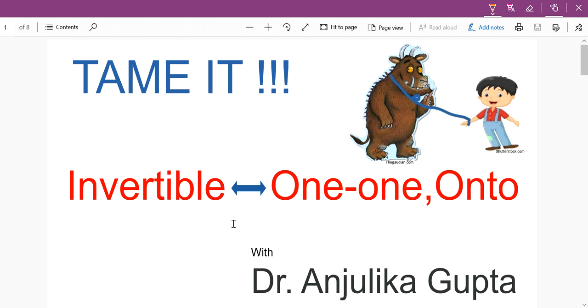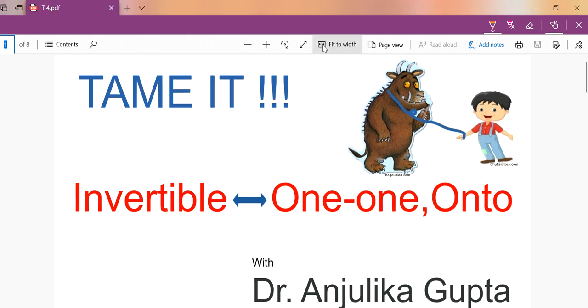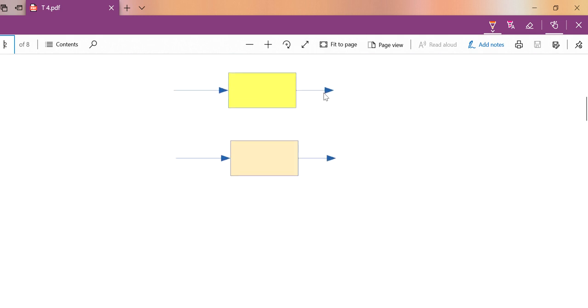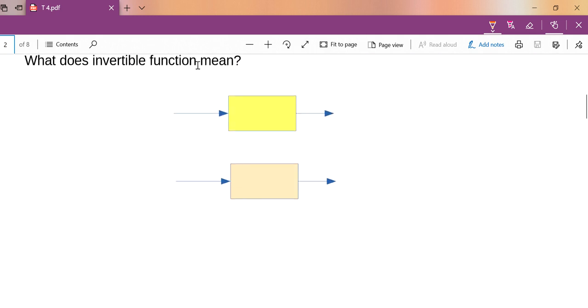Hello friends, a function is invertible if and only if it is 1-1 and onto. Let's try to understand this. So first of all, let's try to understand what an invertible function means.